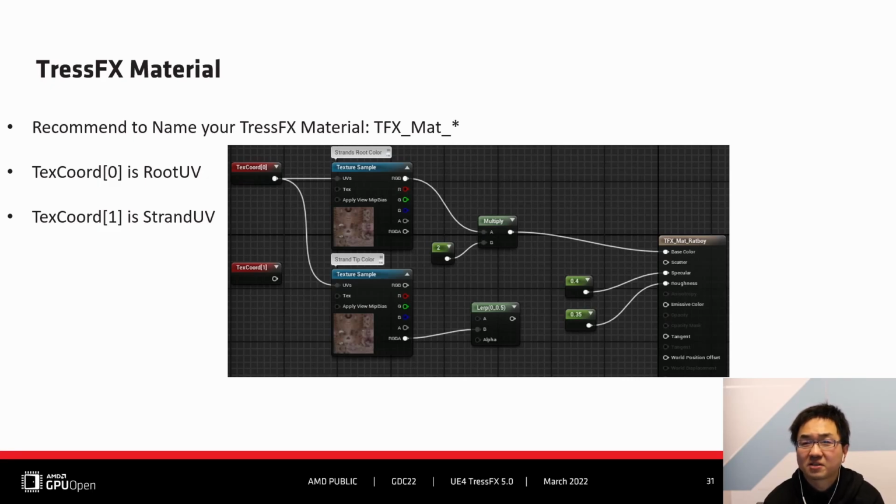Now we should generate the base color. Let's look at texture coordinates 0 and 1. Texture coordinate 0 and 1 correspond to the texture coordinates array in the TraceFX Vertex Factory Shader. Texture coordinate 0 stands for strands root UV, and texture coordinate 1 stands for strand UV. You can use these two UVs to generate more interesting base color.